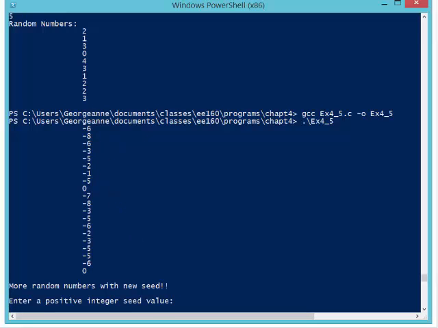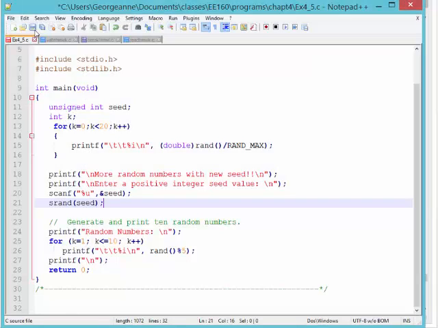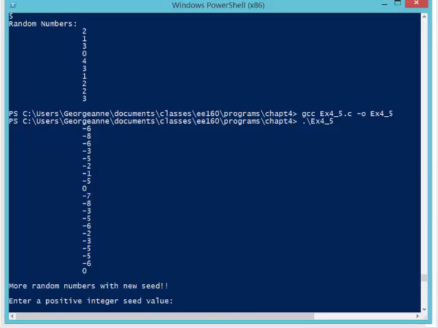I forgot to save it. Let me go save it. Yes, I forgot to save. Save. Recompile.